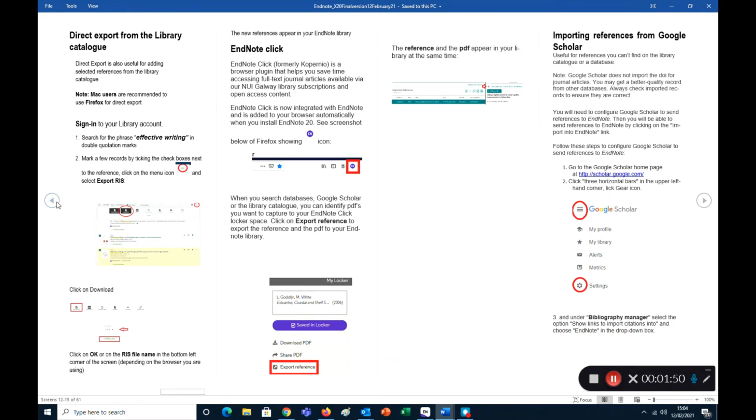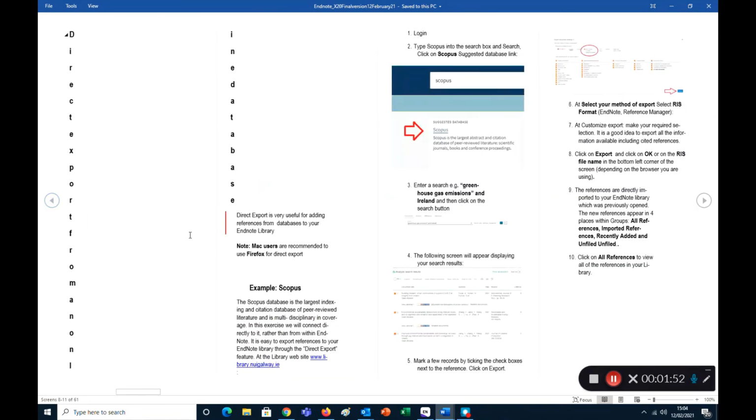And direct export may also be used with our databases, for example, with the Scopus database.